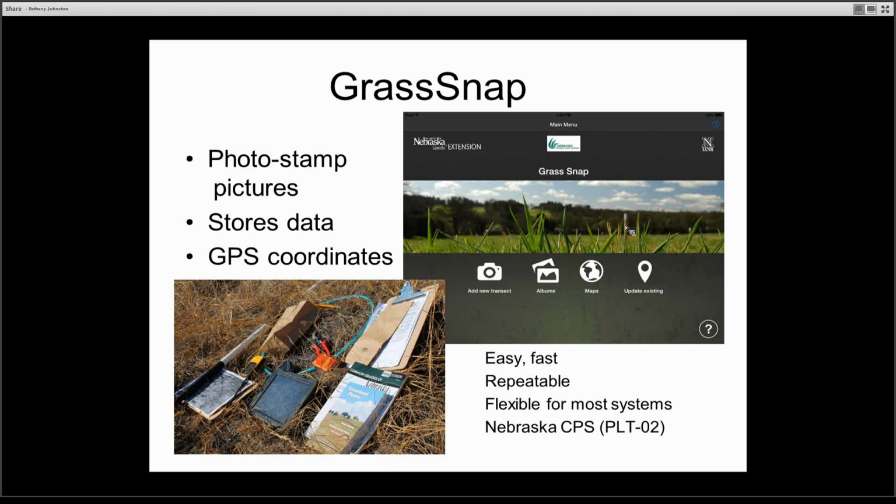The GPS coordinates are saved on GrassSnap, so you can go to the maps under List View and pull off all of your GPS coordinates as well. We worked with the Nebraska NRCS, so GrassSnap will fulfill the requirements for the NRCS CSP PLT02. It's a monitoring enhancement activity.